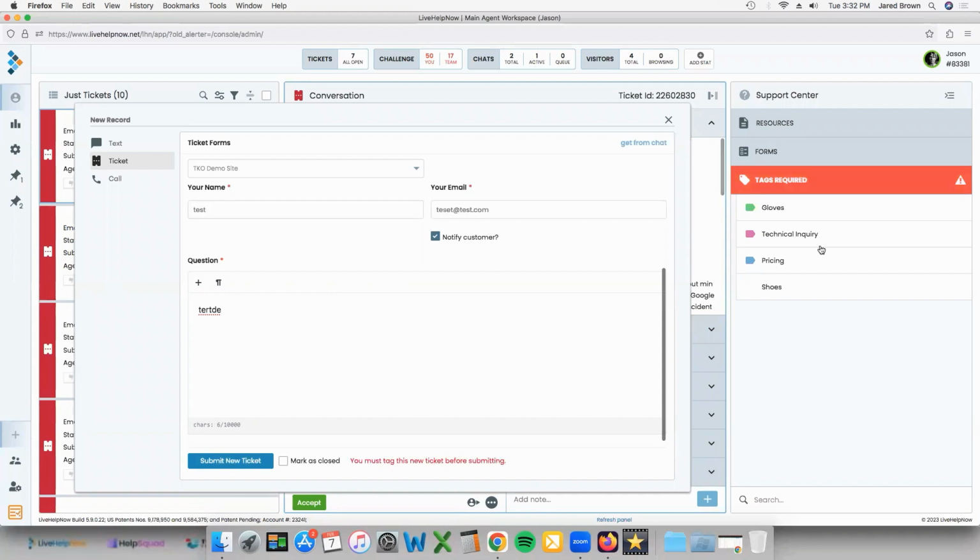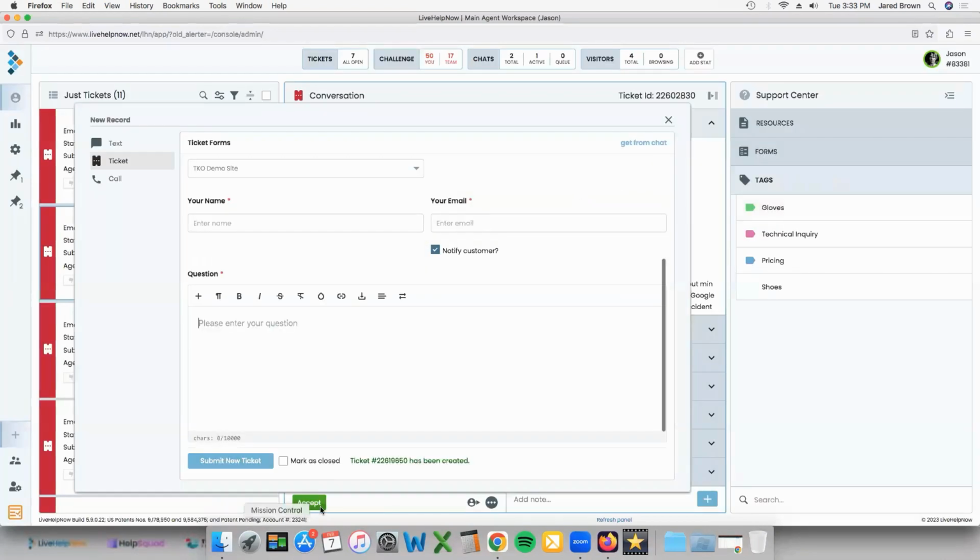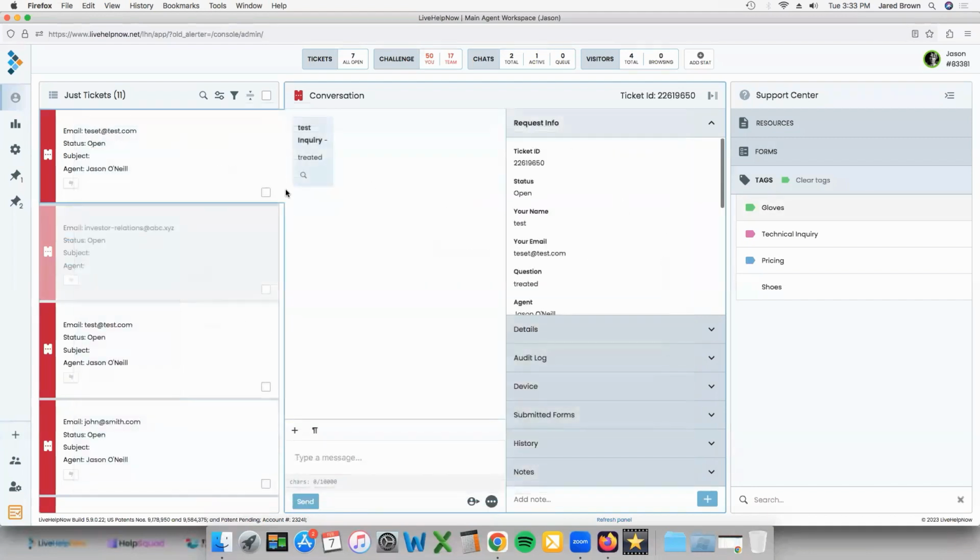It is asking me to tag the ticket before submitting it. So if you have, you can set that rule. If you need to make sure the ticket's tagged before you submit it, you can do so. And then I, of course, have the spell checker popping up because I just keyboard mashed there. So then it says the ticket has been created. Then that comes up here, at the very top. The latest tickets will show up at the very top.